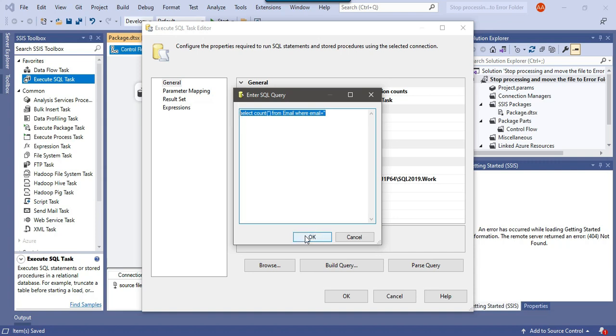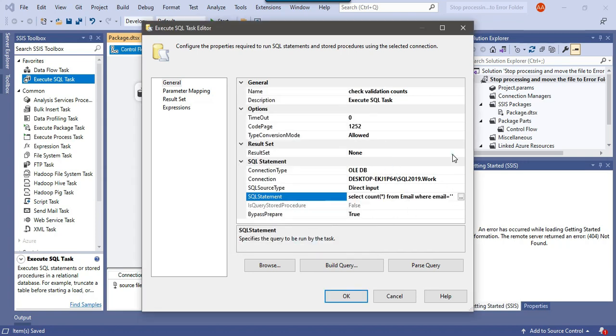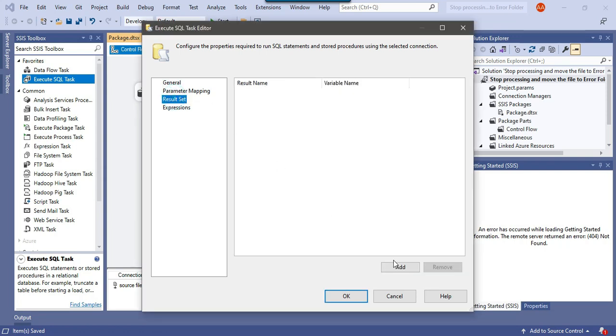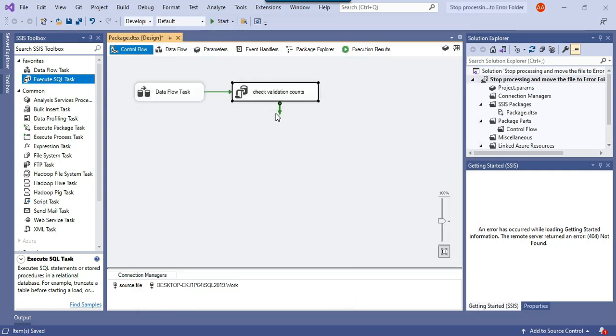Okay, and then I can click OK, and I can assign this particular value using a single row, and in the result set name I will put 0 here, because that's the only SSIS variable, error count, so the value of the errored records will be assigned to the error counts SSIS variable. I can click OK. At this particular stage I will get the number of errored records in my table. The records that have the empty email address.